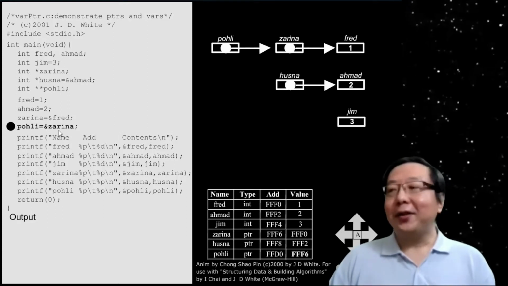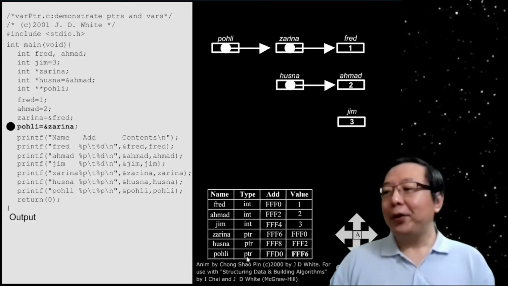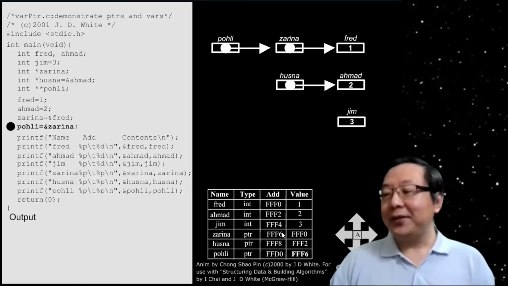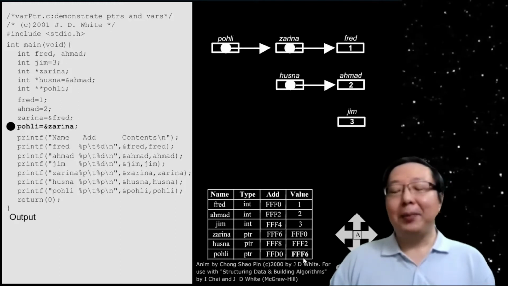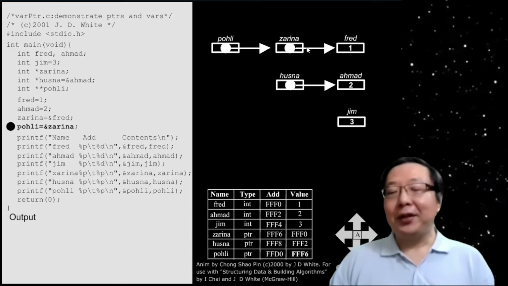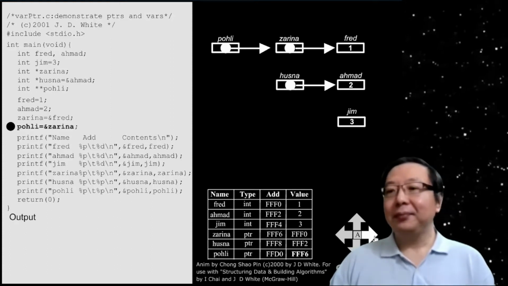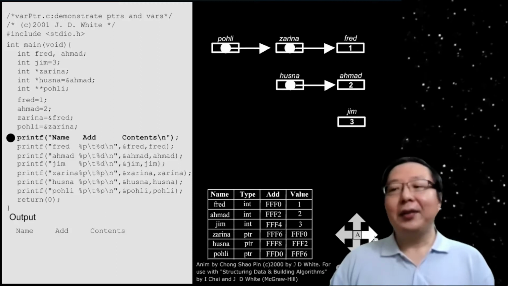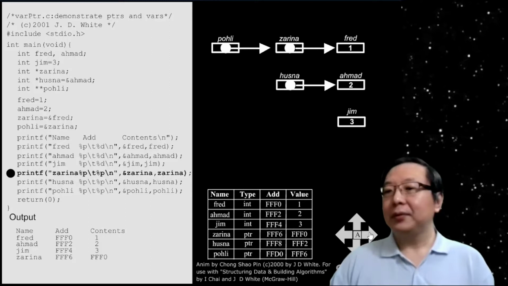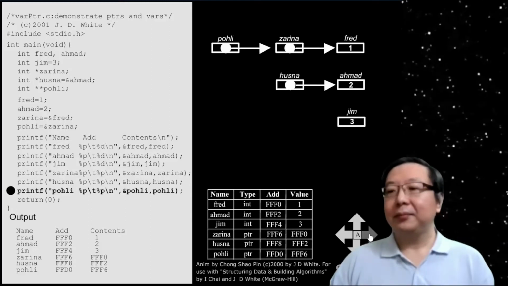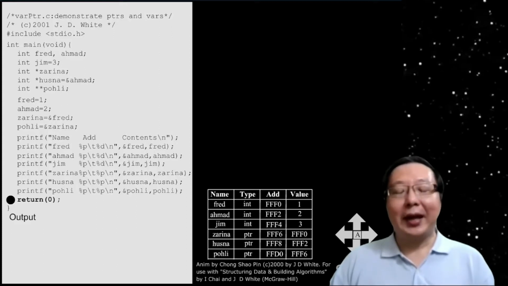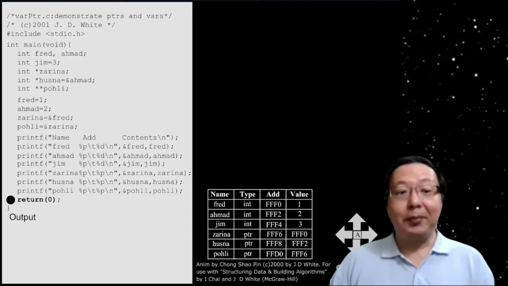Polly equals address of Zarina. Polly is a pointer to pointer to integer. So Zarina's address is FFF6. We put that into the memory location of Polly. In the VP diagram, we show this as Polly pointing to Zarina. Then after that, we just print everything out. Okay, so that was actually what's happening inside the computer memory.